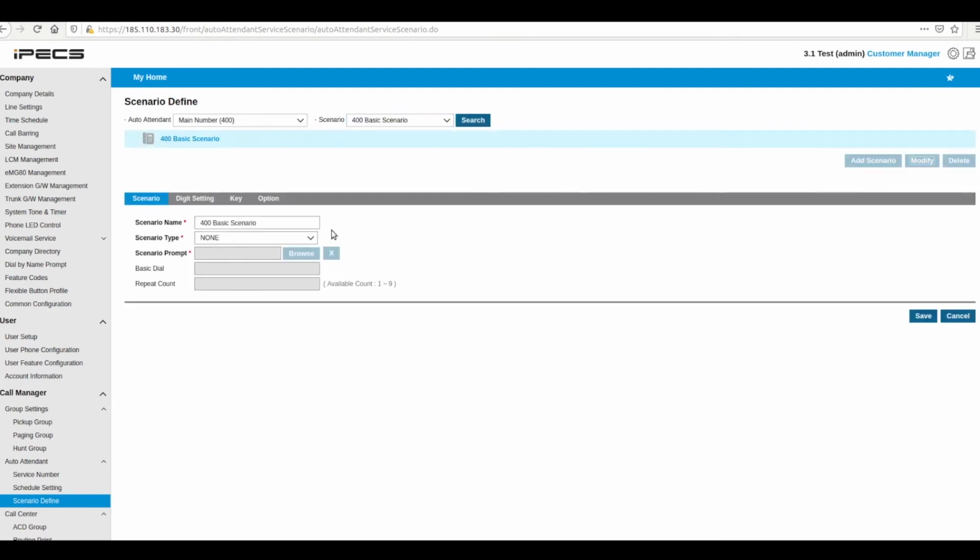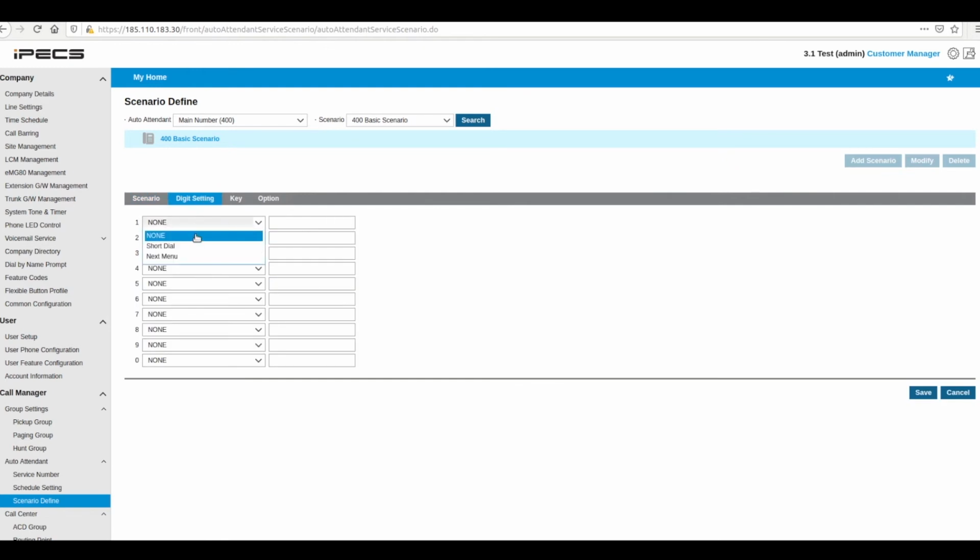Now press Modify to open up options. Digit setting is where you will build your menu. Each digit can be configured to send the call to any extension on the system, or to launch another menu. Each new menu is configured in the same way as the first and will need its own prompt file.